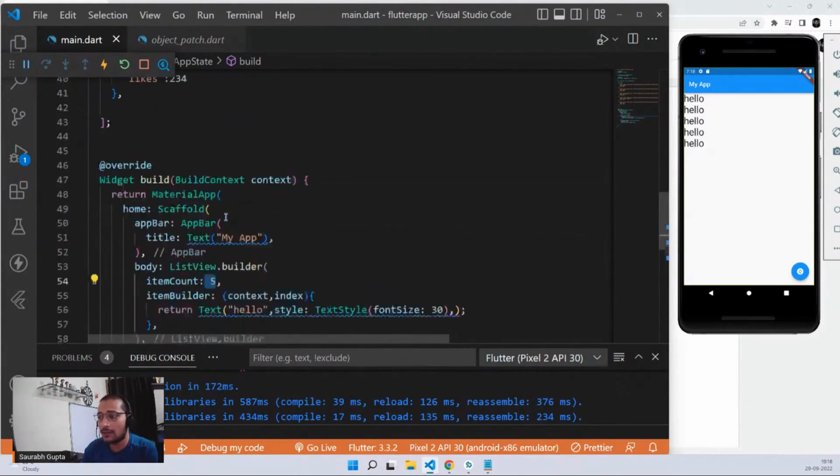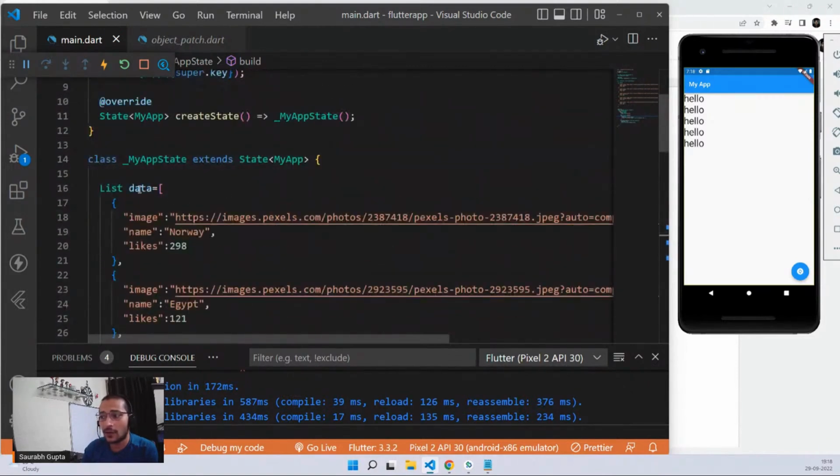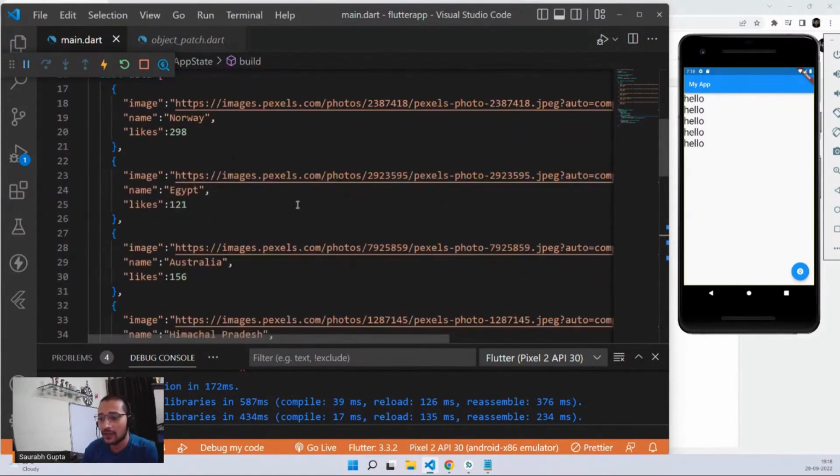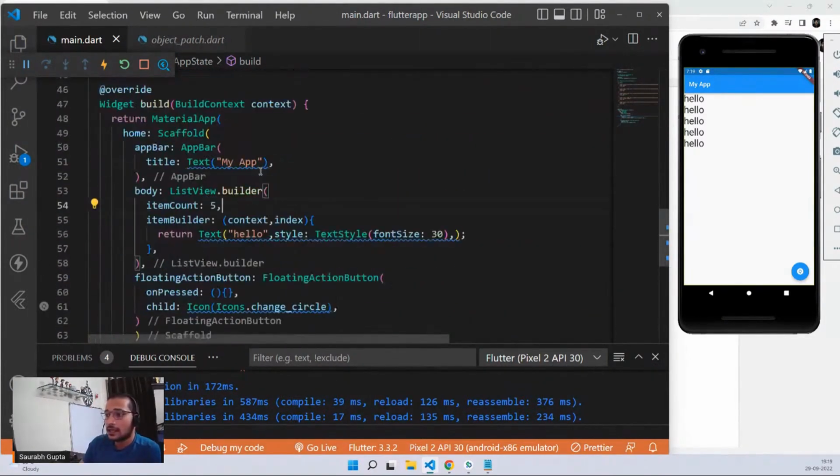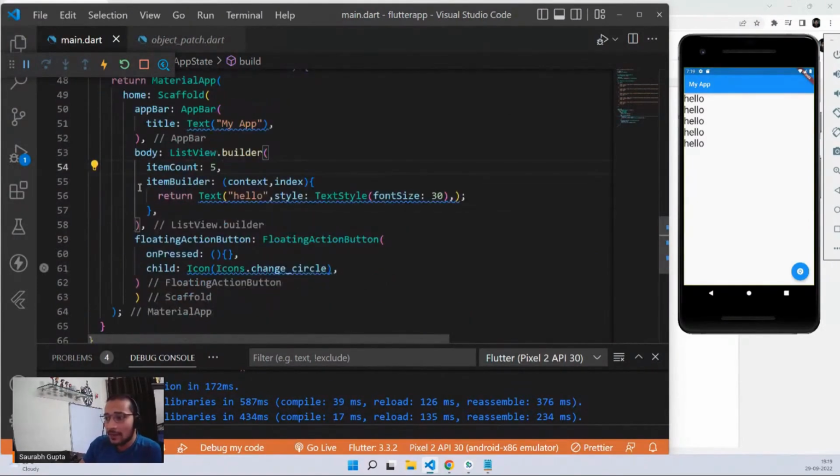What if I want to depend on my array? So item builder is a function. Basically, think of it like this: this list view internally is a loop. Somewhere it's a loop. Okay, if I can't say loop, it can be an iterator. So it's just an iterator, which if you tell item count 5, it iterates 5 times.